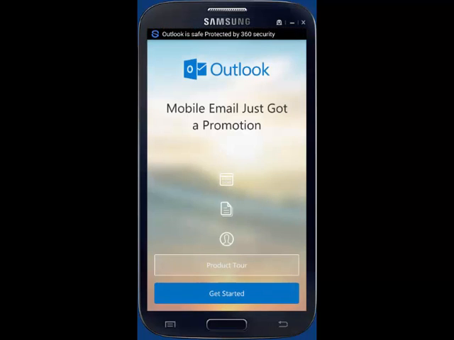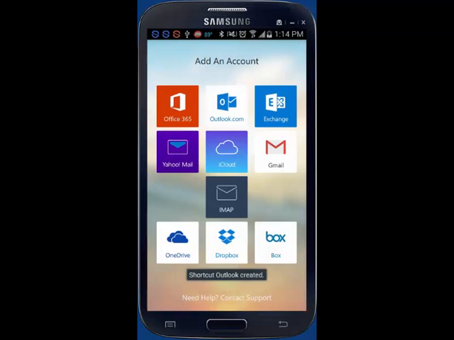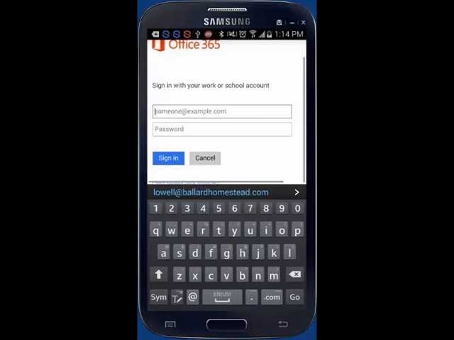You can either take the product tour, or we'll go ahead and get started. You want to add an Office 365 account. Put in your work address.